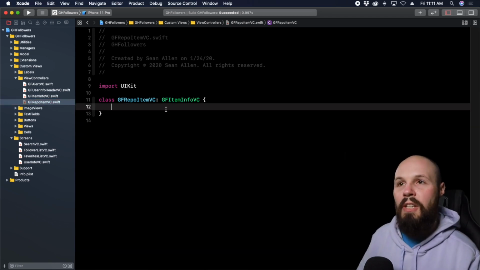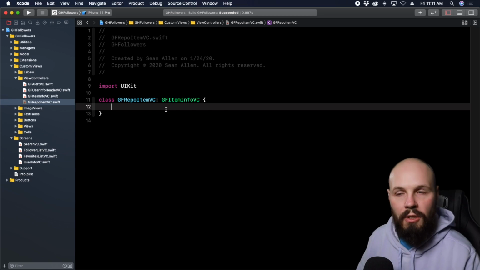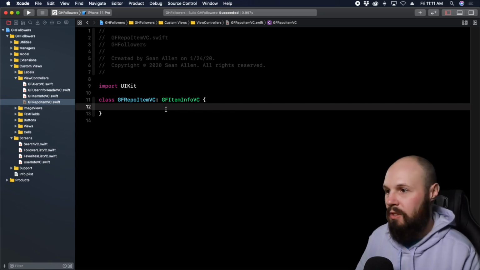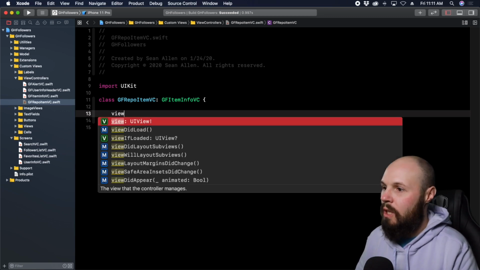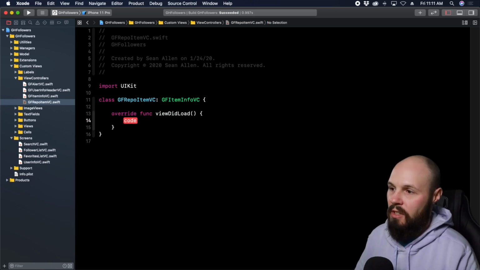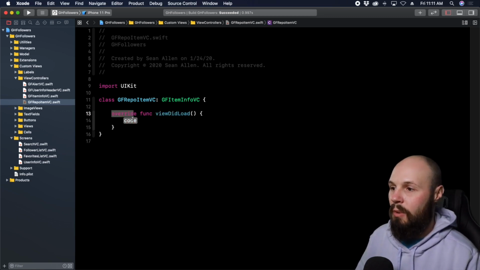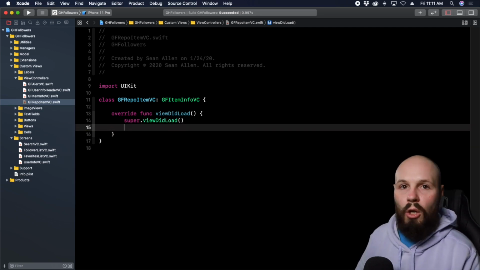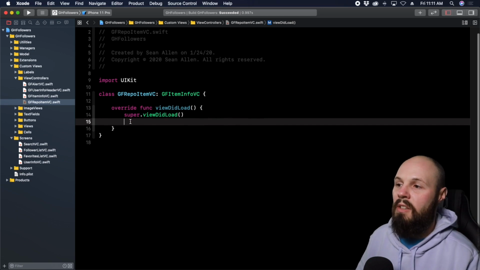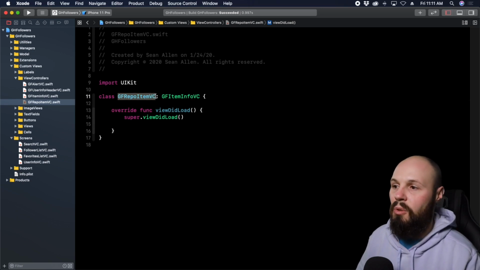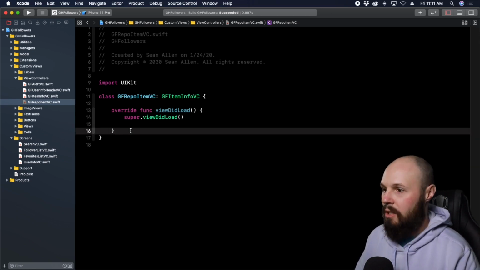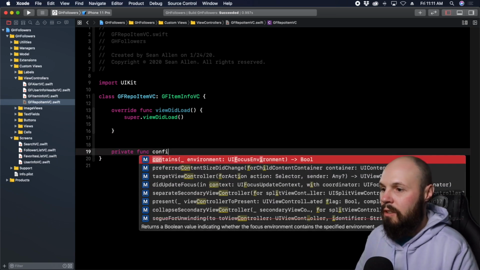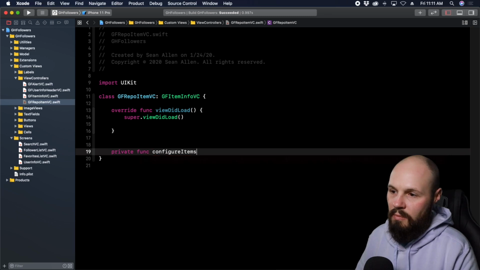When you're in the subclass, you can create new functions, new behaviors, new functionality, or you can override the parent ones. So we want to override viewDidLoad. You're going to see it automatically overrides it, but we definitely want to call super.viewDidLoad. And in this one, we're going to call our configureItems. This is where we're going to do all the custom stuff that's custom to RepoItemVC. So here, let's do private func configureItems.